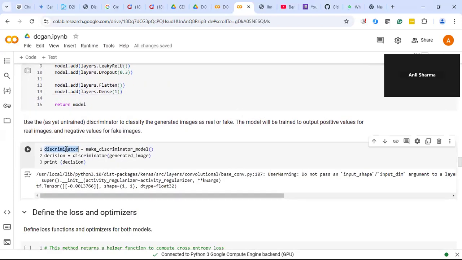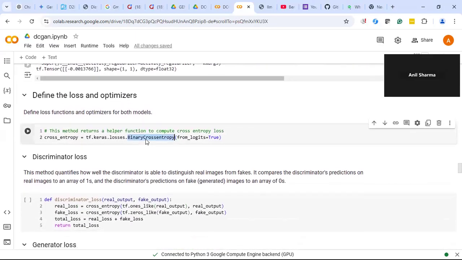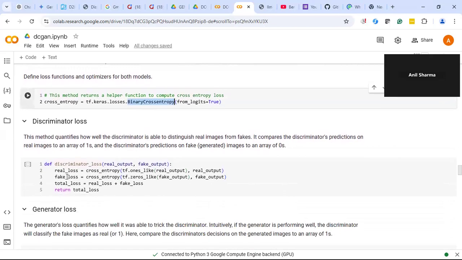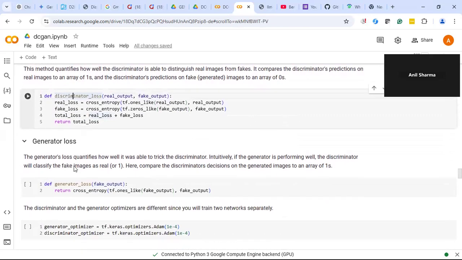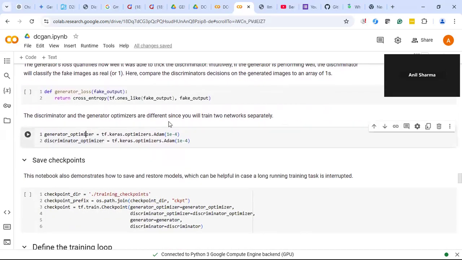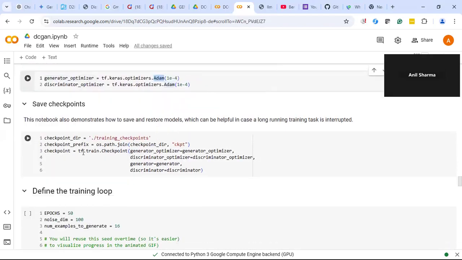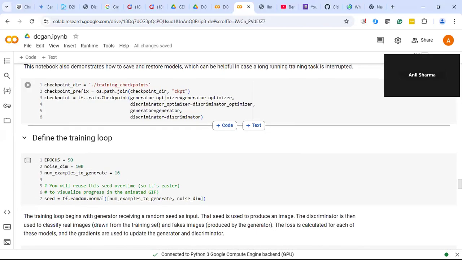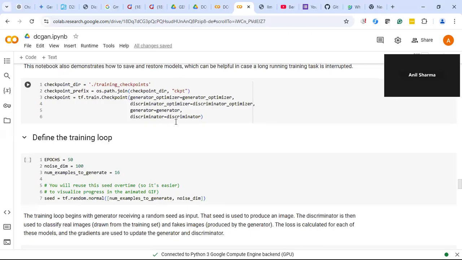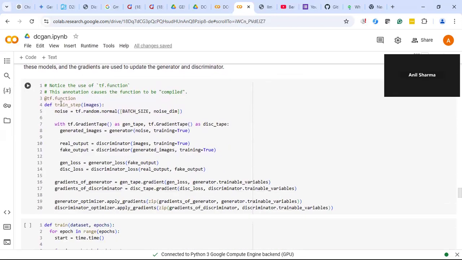We create an object of it, and we set the binary cross entropy as our loss function, and we take the loss of the discriminator and the generator, and then we set the optimizer of both as Adam. Then we set the checkpoints, and we set the data and all those things, and then we do the training loop in this training step.